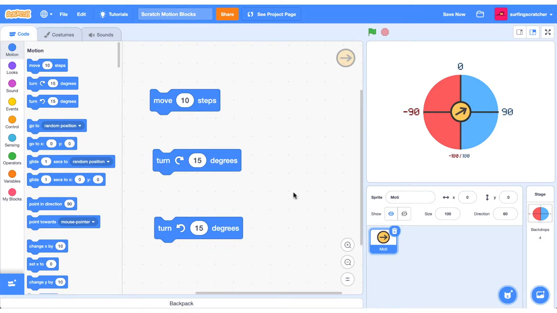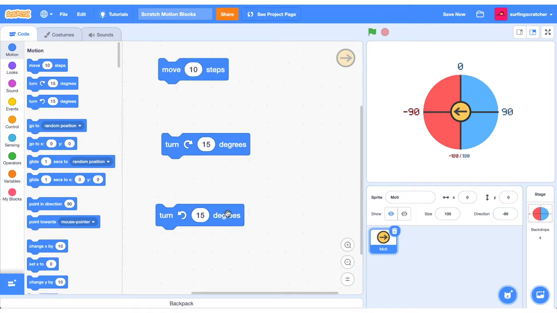Each time we press it, you can see the direction value updating. So currently it's 60. If we press it two more times, it should hit 90. And look, Modi is now pointing in the direction of 90. We can also go backwards anti-clockwise, and we can go into the negative values as well. Just going to switch back into our other backdrop to look at the next blocks.